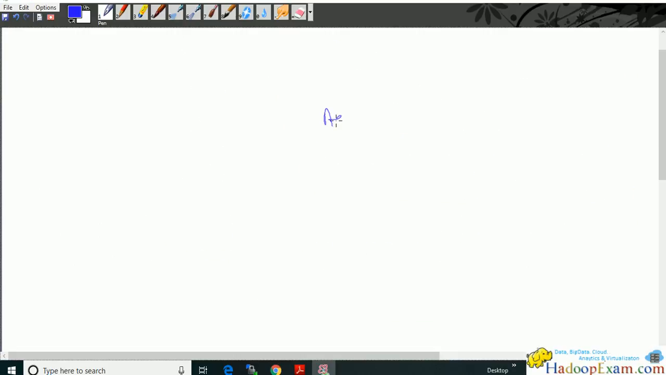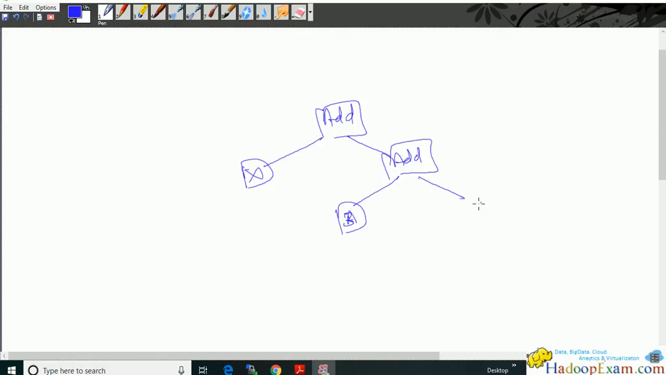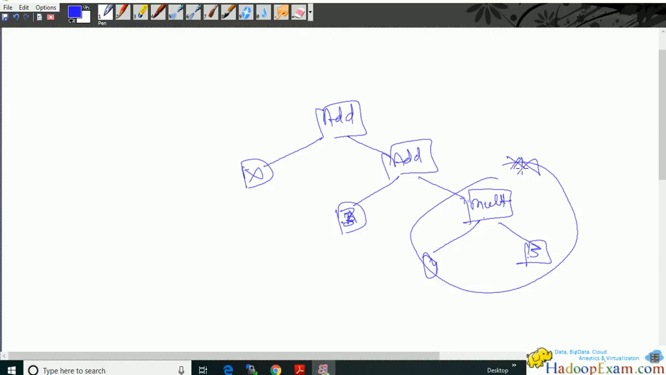So let's assume this is our tree here. This is x, this is add, with a value 3, and here, instead of add, there is a multiplication. This is multiplication, and this value is 3, this value is 4, and this value is 5. This pattern does not match my rule, so this won't be converted. It is not possible to convert this tree because the pattern is not matching.